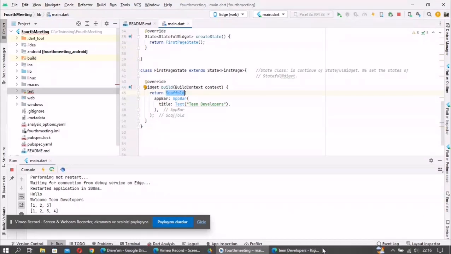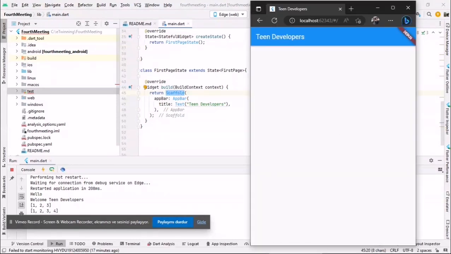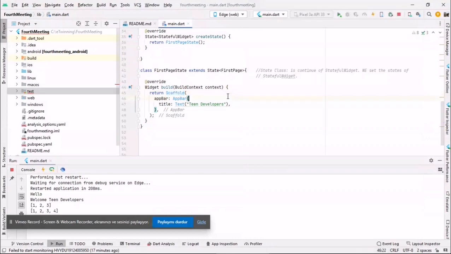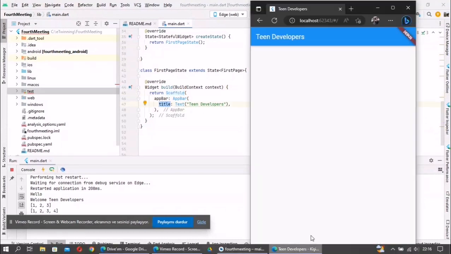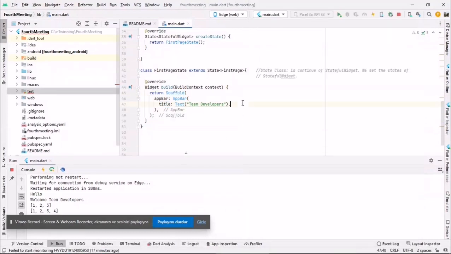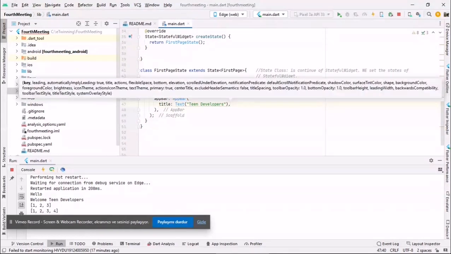This scaffold only belongs to this page scaffold here. So the title belongs to only this page. So I want to do something else. For example, I want to change the color.